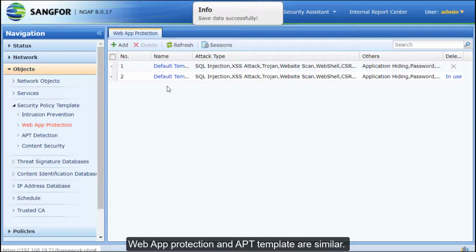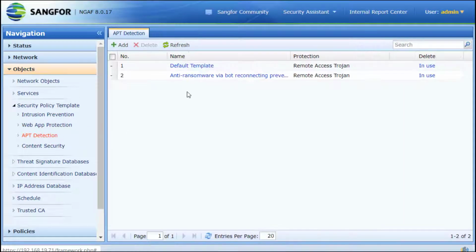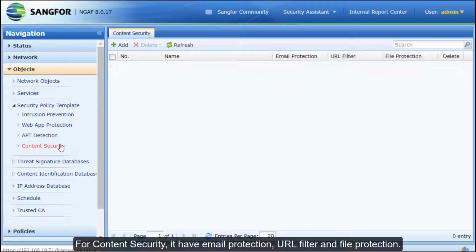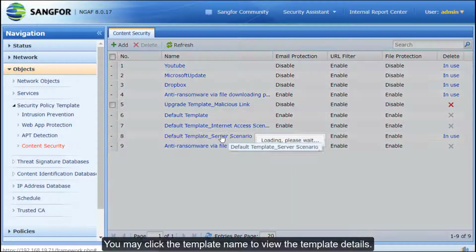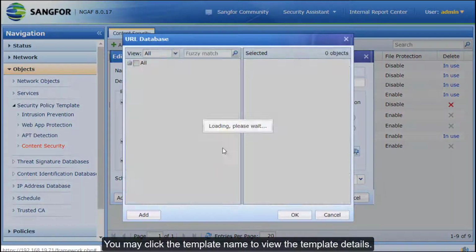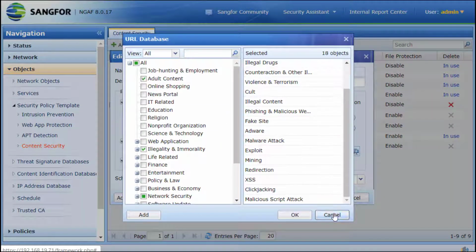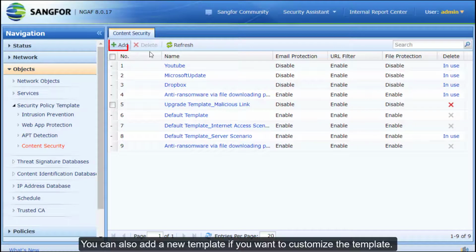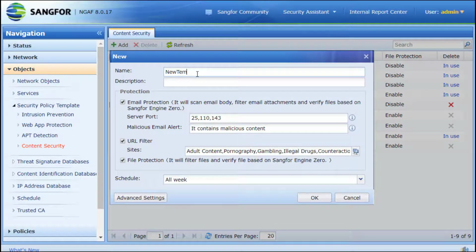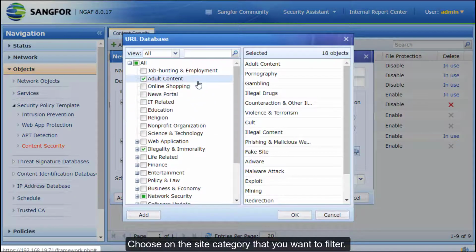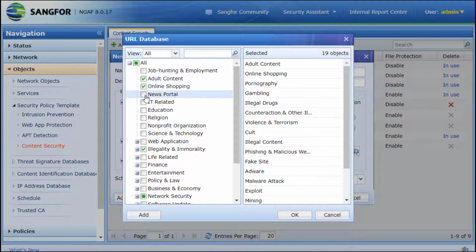Web app protection and APT templates are similar. For content security, it has email protection, URL filter and file protection. You may click the template name to view the template details. You can also add a new template if you want to customize the template. Choose the site category that you want to filter.